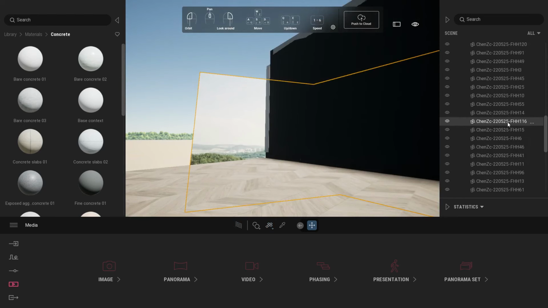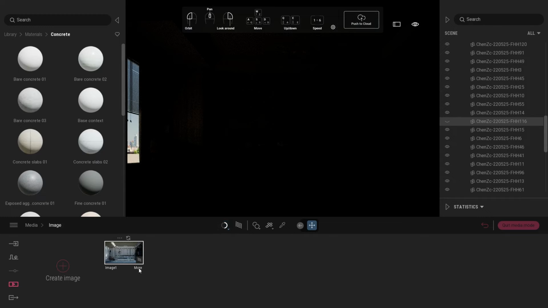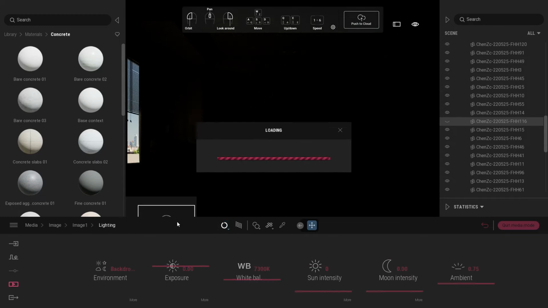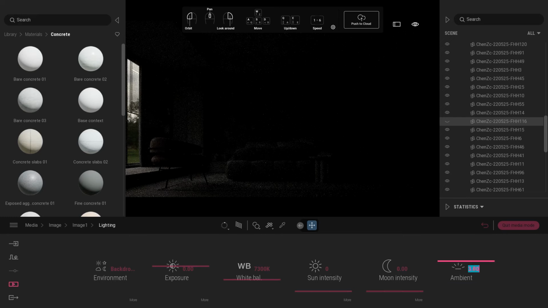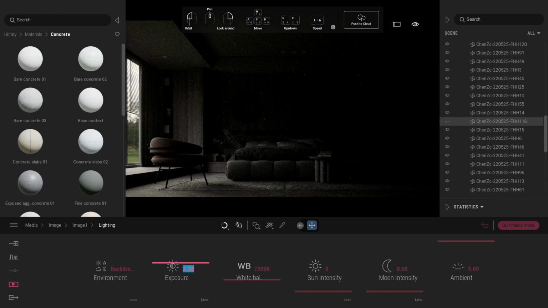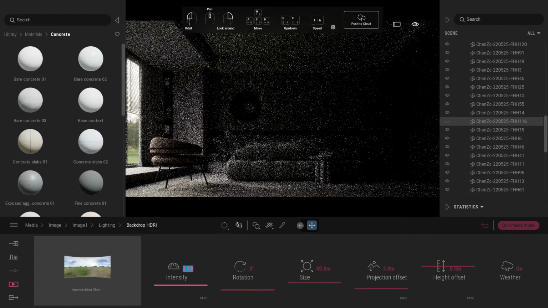We need to hide one layer before we set up our lighting parameters, so it will not block the lights coming from our HDRI map. For lighting settings, go to environment and choose backdrop HDRI. Put ambient value to 5, exposure value to 2. Click backdrop HDRI and change intensity to 2 and size value to 200.